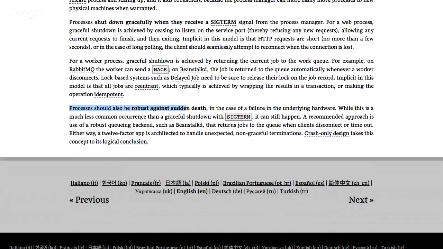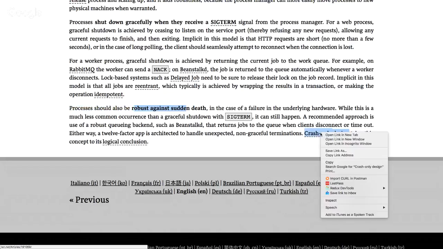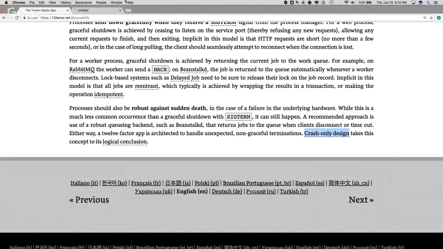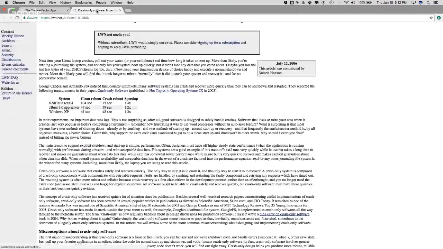Crash-only design takes this concept to its logical conclusion. Let's see what crash-only design means.